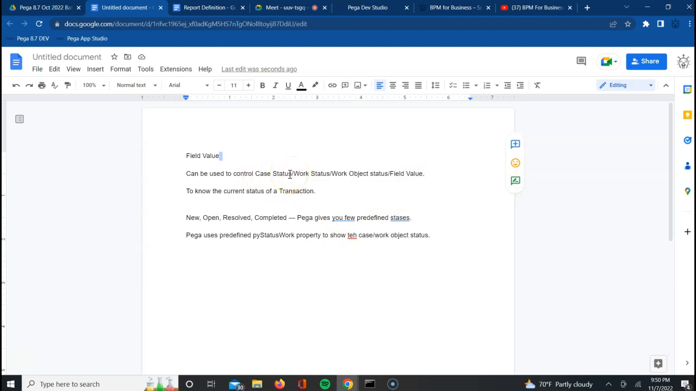Like when they ask you what is your order status in Amazon, and in Pega we would be referring to that as what is your work status, what is your work object status, or we can also call it a field value. To know the current status of your transaction, we will be using this. It's exactly similar to how you do your online transactions, right? For example, when you try to send some money to someone, sometimes it takes some time.